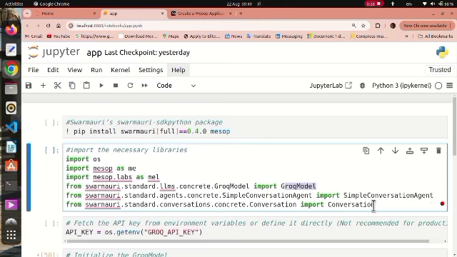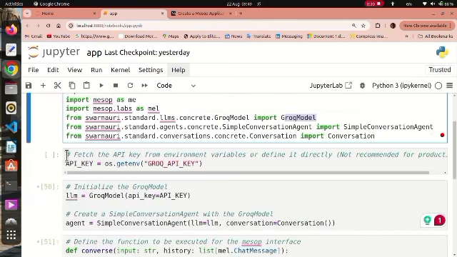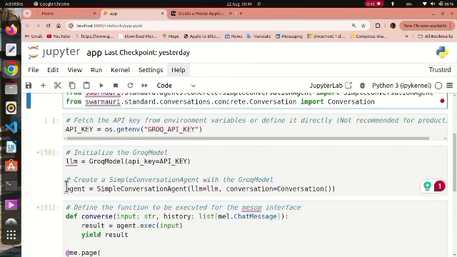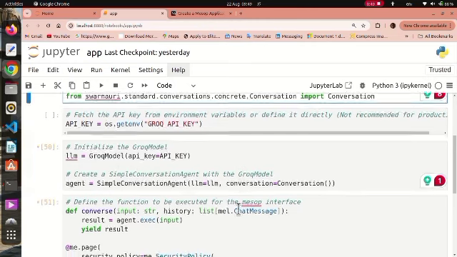and conversation. The next thing I did was to fetch the API key from the environment variables I created, though I'm not disclosing that here. So the next thing I did was to initialize the GroqModel. After that, I created a simple conversation agent with the GroqModel.